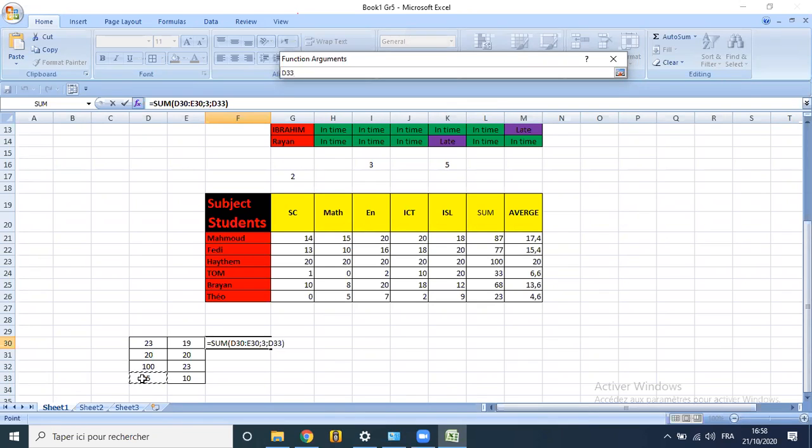Voila. Do you see here? Okay, so D33. Here the equation will be equal sum of D30 and E30. So D30 and E30, this one, and after that I put 3. And after that I add D33.